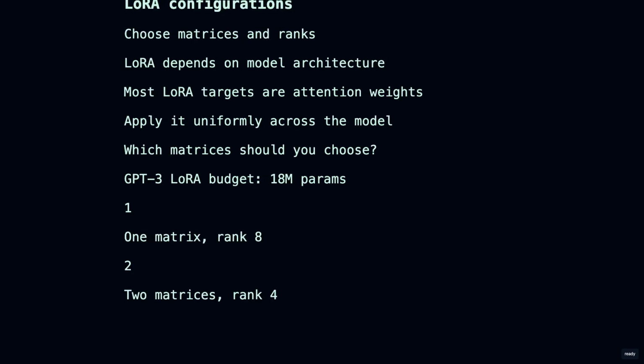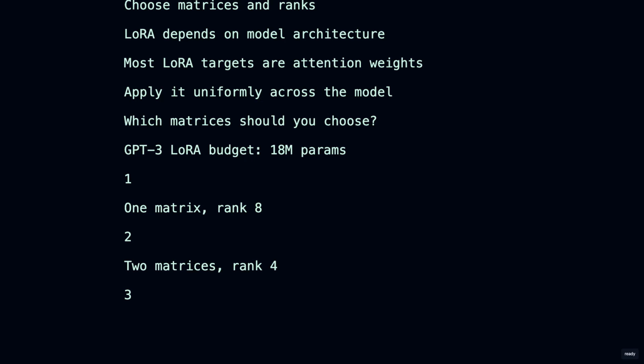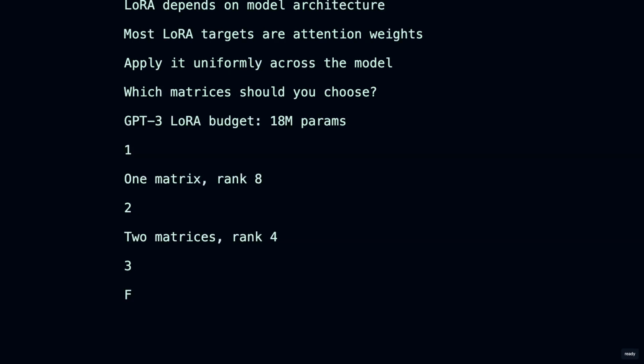Here the budget is split between two matrices. You get less rank per matrix, but more parts of the attention block can adapt. A third strategy is to cover all four attention matrices with a very small rank each. That makes the adaptation more distributed. This is the most distributed option in the experiment. Even though each matrix gets only a small rank, the combined coverage can perform very well.